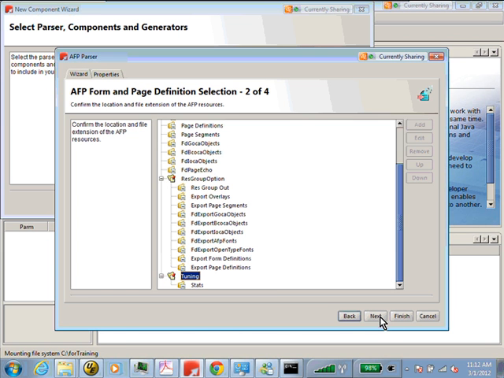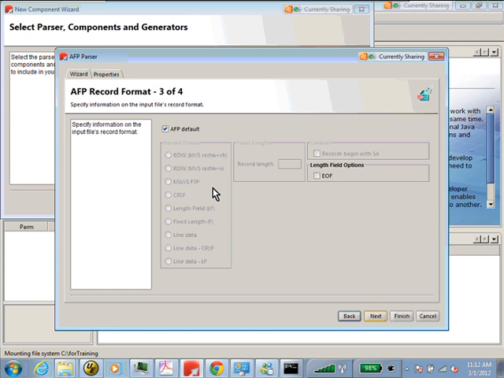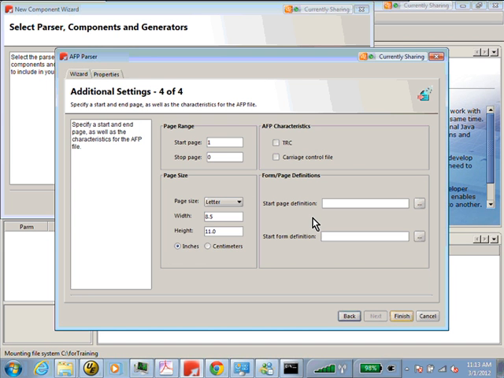So I'm just going to click Next, and that's going to bring me into how we can actually set up this AFP. Where is it coming from? Is it coming from a mainframe, a Unix system, a Windows system? All of that stuff can get set up here because the different systems will set up the file differently for the AFP. If I click Next, we'll then go into the additional settings that we can set.